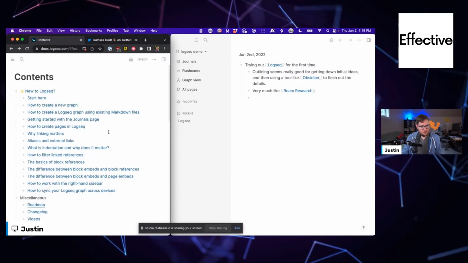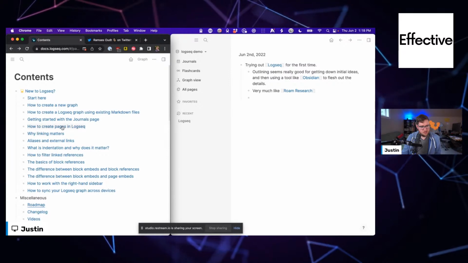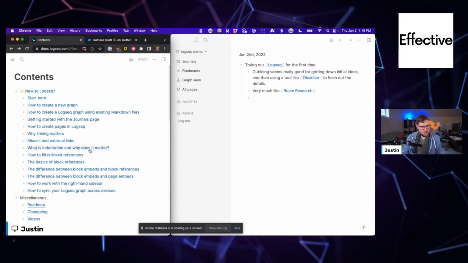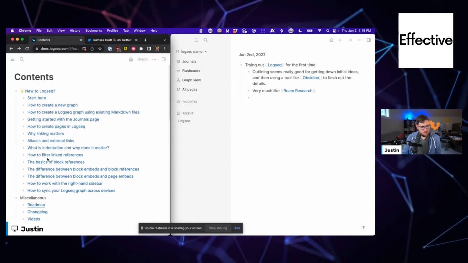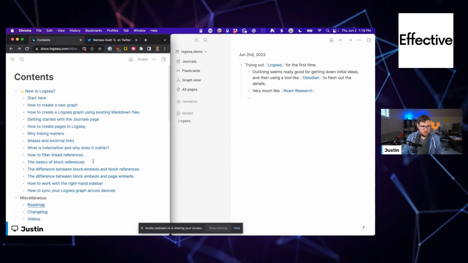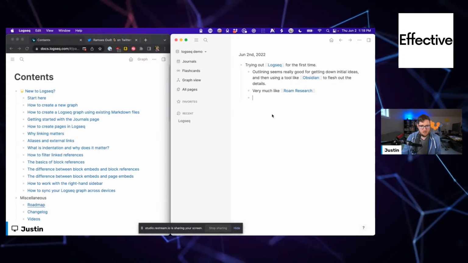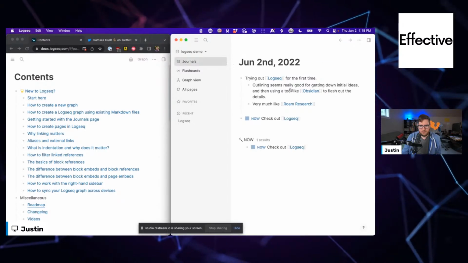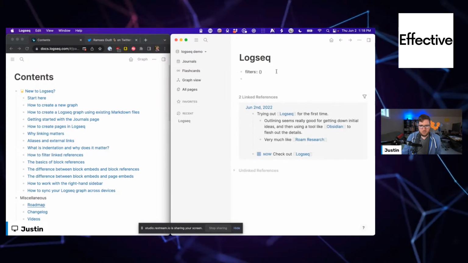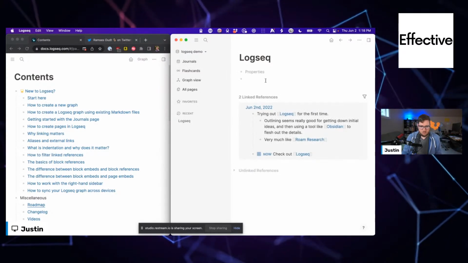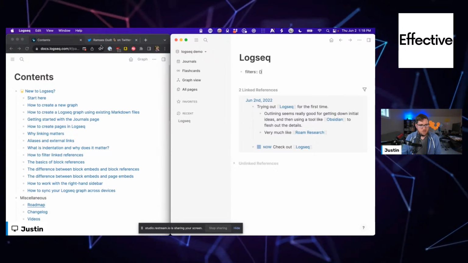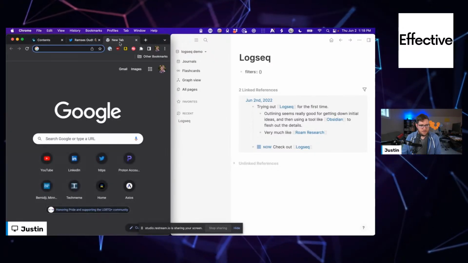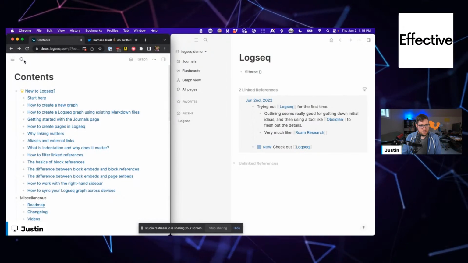Linking pages, yep, pretty basic stuff. Indentation, linked references, filtering, block references. All right, so I'm going to go into this Logseq page. Okay, what is this filters thing? Let's find out.